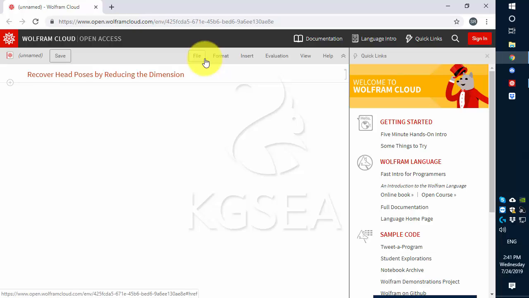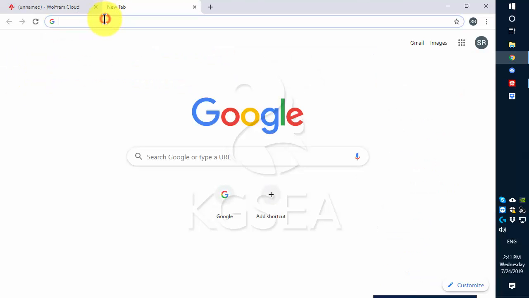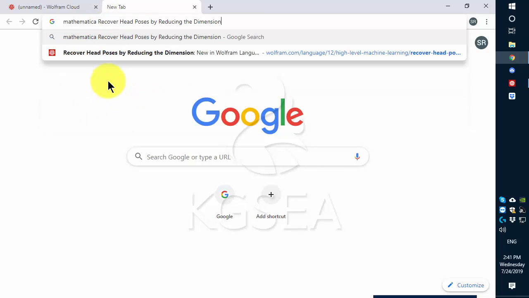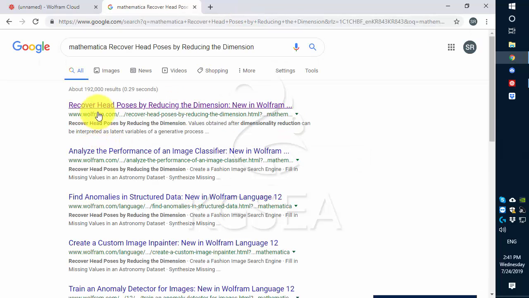This time we are going to do something that would be useful for portrait photographers. So let's get into it. I'm going to do a search of this term here so that we can get the sample code. So go to a search engine and type Mathematica, followed by this, recover head poses by reducing dimension. And you will see this one.